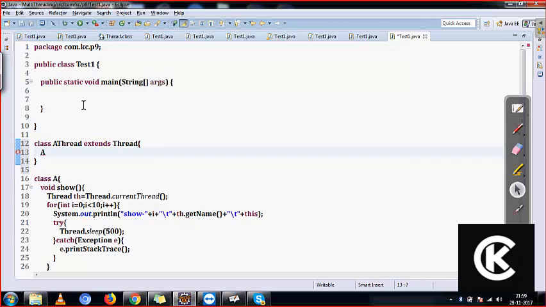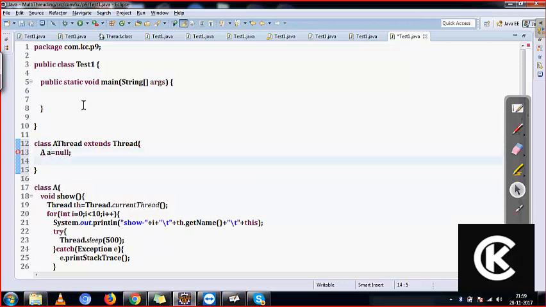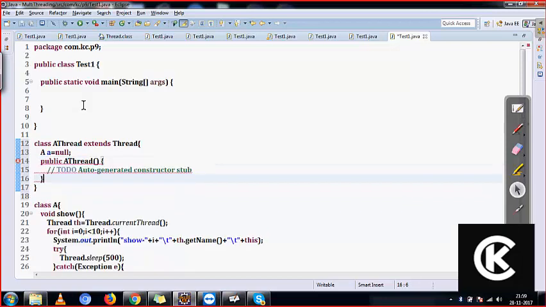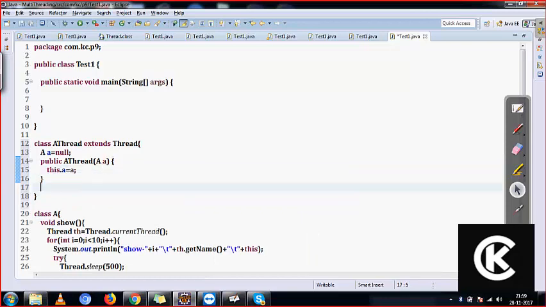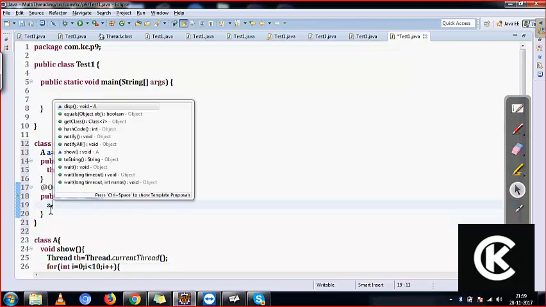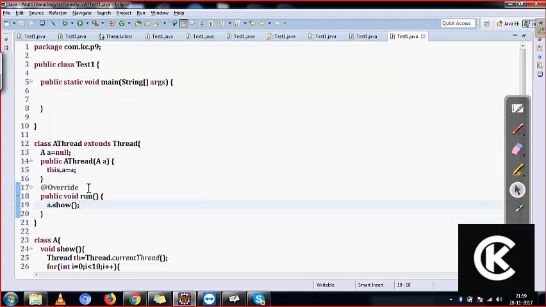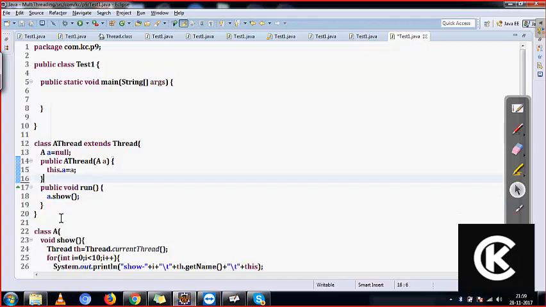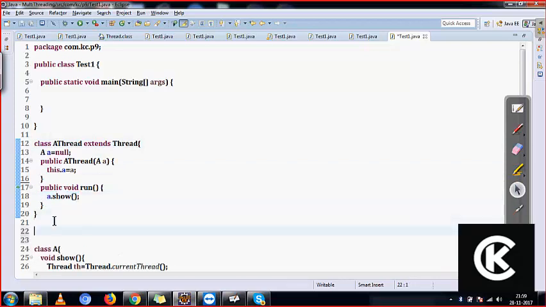So A is a null value first, an instance variable, and create a constructor to initialize this A thread. In the constructor the argument is A, and this dot A is A, and then override the run method, and in the run method you have to specify a dot show, right? This is one thread ready, which is using A, and the action applied on A only is show. Same way, now assume on A only.